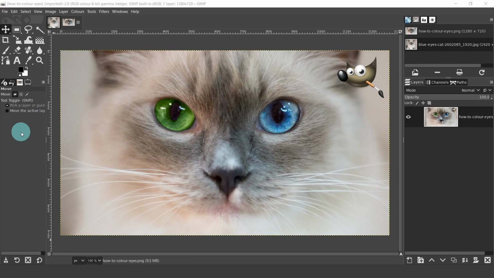So let's get started. You can use this technique for coloring human eyes and actually nearly anything. It's very easy to do, so once you learn this process, you can practice colorizing on your own images.